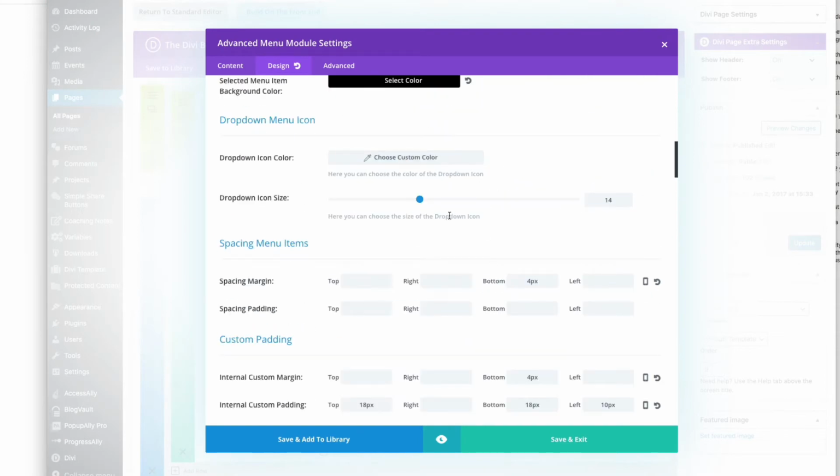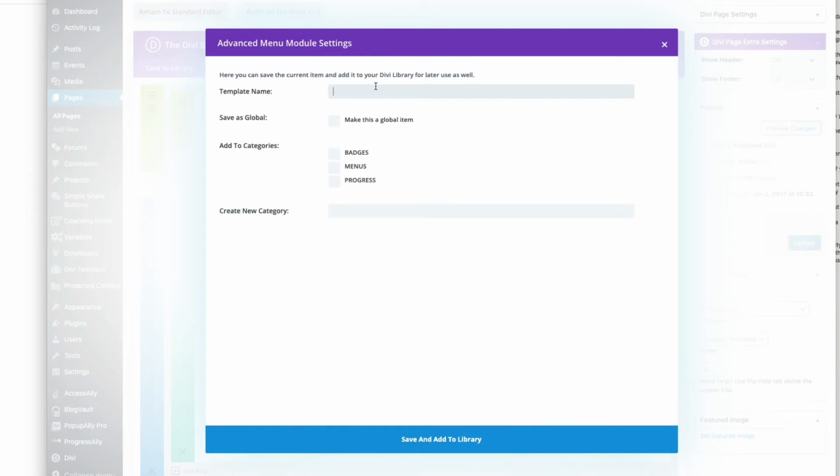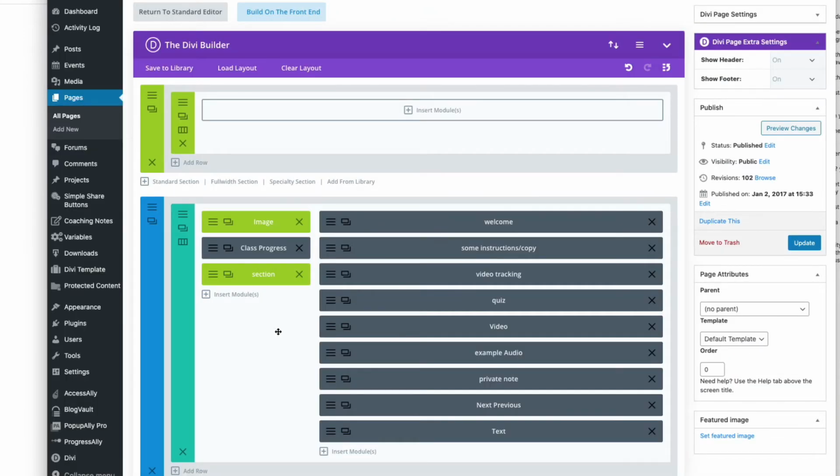So once you have set it up the way you want, then you click on Save and Add to Library and you're going to give it a name. So we're going to call it Course 1 Menu and you make it a global item, okay? So that means that you're going to be able to reuse that element, and if you modify it in one of the modules, it's going to modify everywhere. Say you want to change the color, okay?